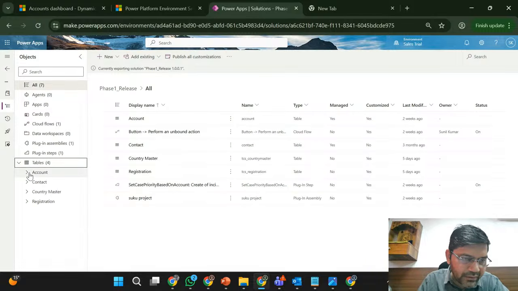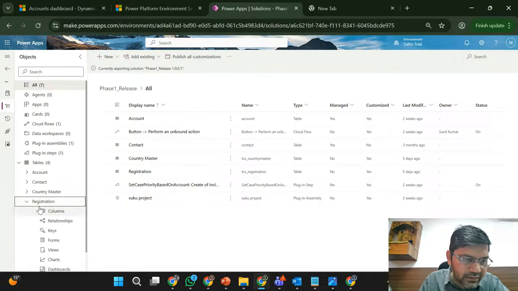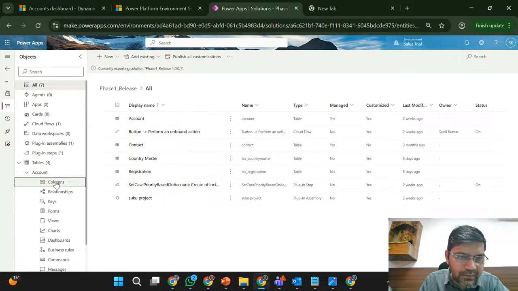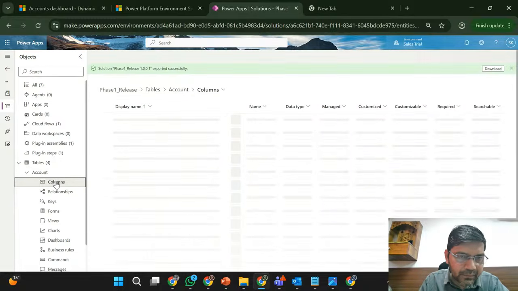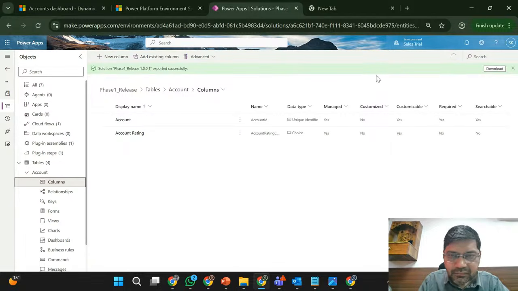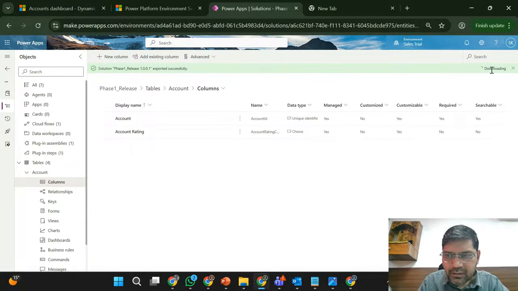Suppose I have the account entity, the contact entity, a custom entity here, country master, and a separate registration entity here. Let me check what types of components we have in this account entity. Meanwhile, okay, it is showing phase one. I can export it.